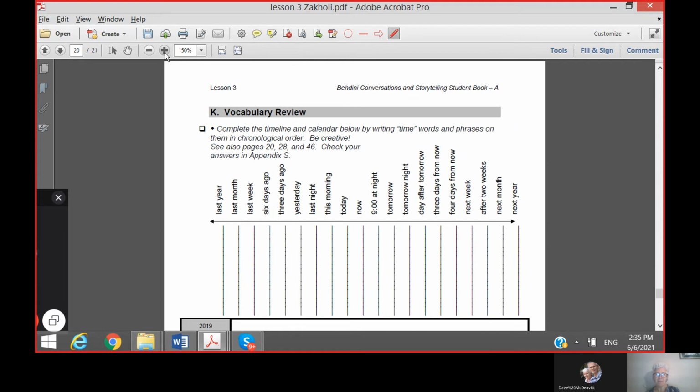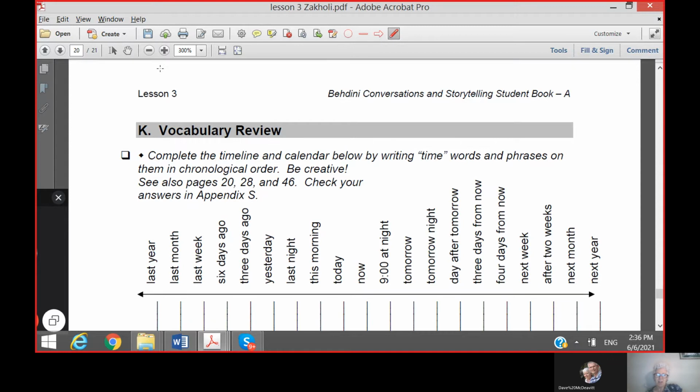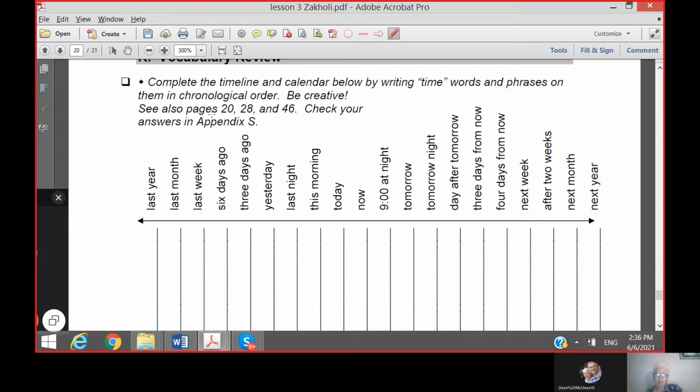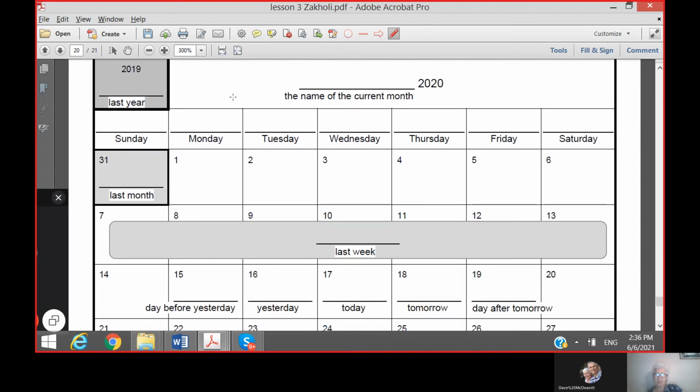In section K, you have some vocabulary to review. Complete the timeline and the calendar by writing the time words and phrases on them in chronological order. Be creative. You can refer back to pages 20, 28, and 46 for this vocabulary. After you do the best that you can, check your answers in Appendix S, and then write those answers in your calendar down here. Look at this calendar. And then say those words. You can quiz each other.